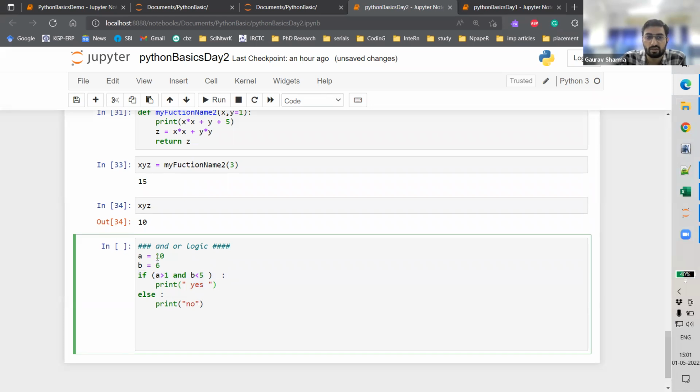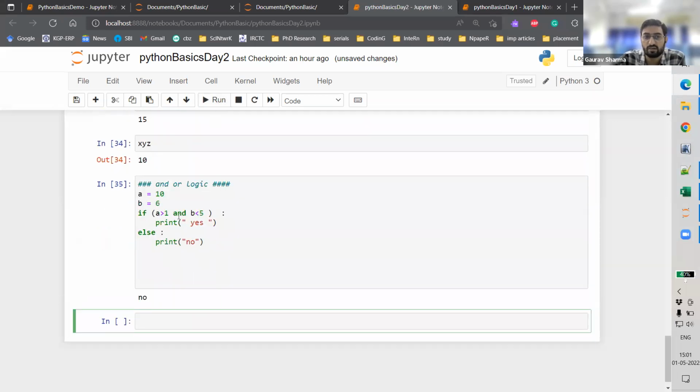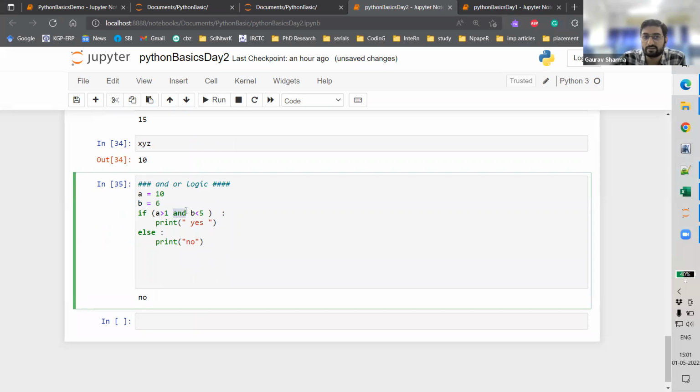Here a is greater than 1, yes. But is b less than 5? No, right? So this conditional statement won't be passed. It won't be true to get inside and print yes. So if you run this, you will simply get no. So when you say and, there can be more than 2, 3, 4 conditional statements. But only when all of them are true will it get inside. If any one of them is false, it won't go inside, and it will simply say no.